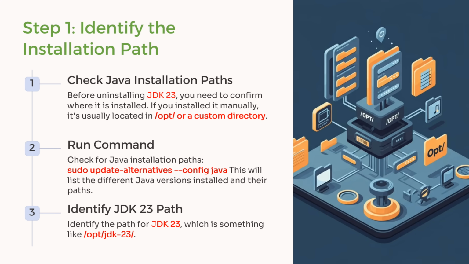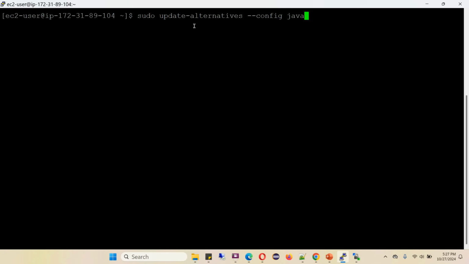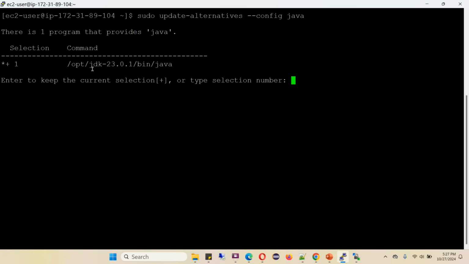Step 1 is identify the installation path. Before uninstalling JDK 23, you need to confirm where it is installed. If you install it manually, it is usually located in the opt folder or a custom directory. To check the Java installation path, run this command: sudo update-alternatives --config java. This will list the different Java versions installed and their paths. Then identify the JDK 23 path, which is something like /opt/jdk-23. Run this command, and here you can see JDK 23 is installed in the opt directory.